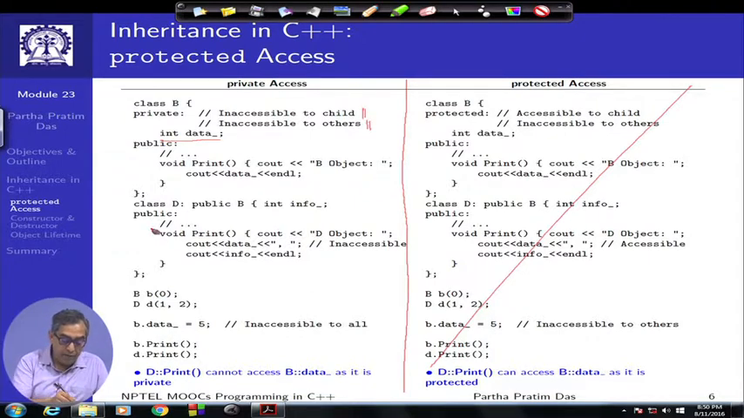So, if I want to write a print function in class D, which prints the whole of class D, how will the class D look like? Class D will look like this, and the layout of this we have already discussed. There is a base part which has this data 1, there is a derived part which is info, and that is the class.